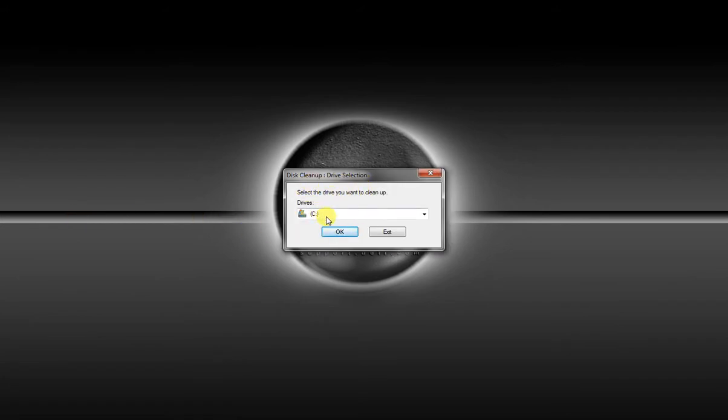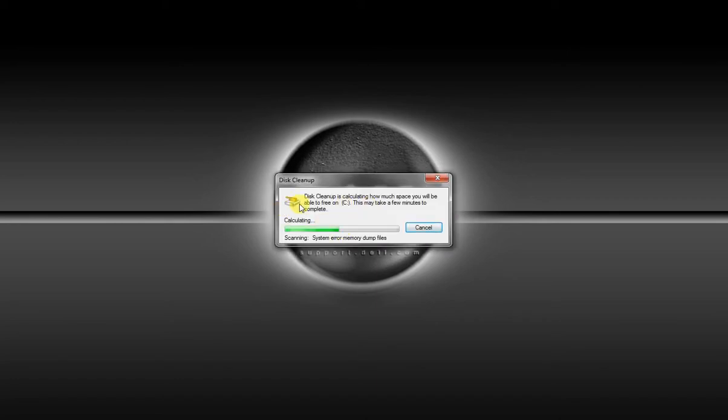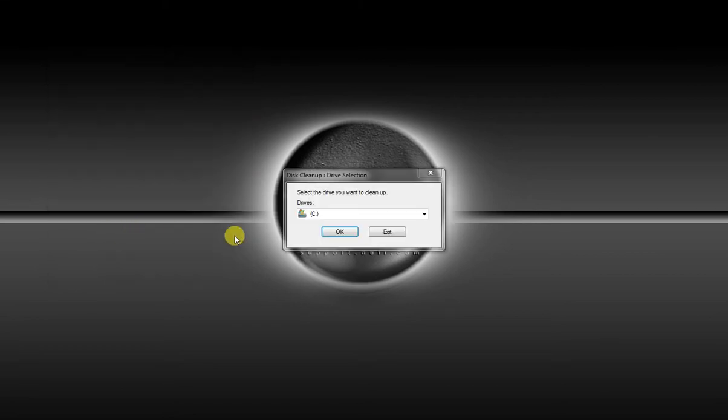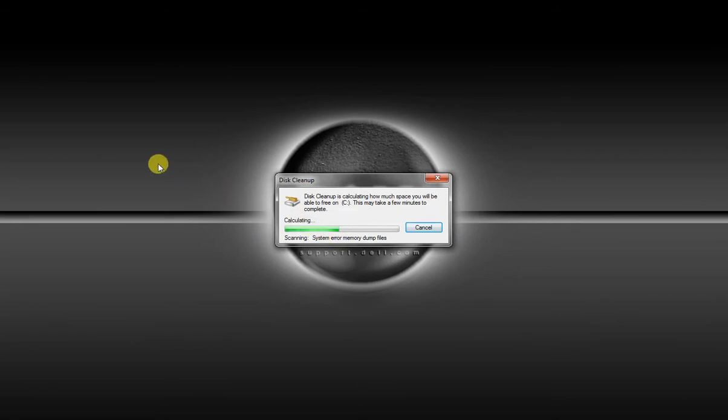Disk cleanup drive selection. In this case we select the drive C because this is where our operating system is, and it's very important for us to clean this. Just hit on OK and it's calculating. Alright, now as you can see, these are some of the unwanted files that are occupying space in our C drive and causing our computer to be slow. You can just check or uncheck the ones you think you can, and then after that you click on clean system files, hit on OK, and that is going to further clean the drive.